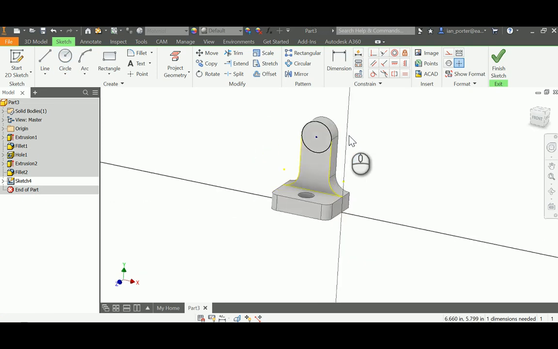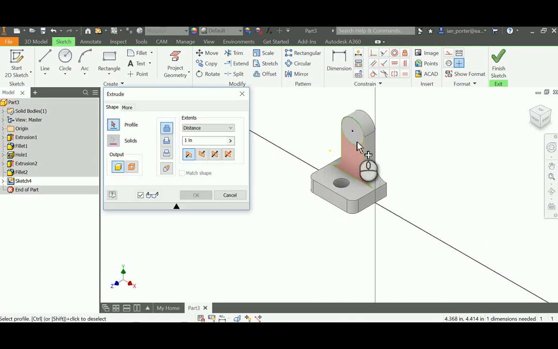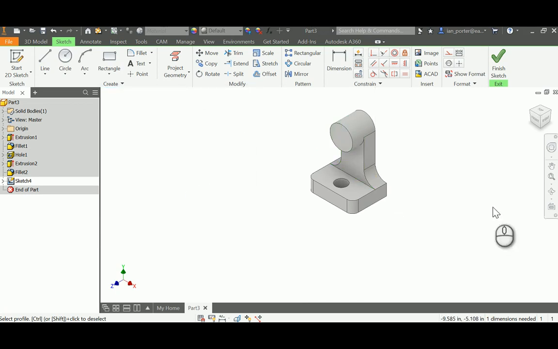I'll right-click OK, and I'm going to extrude that piece. So when you're deciding between the two profiles here, select your circle. This distance should be 1 inch as well. Say OK.